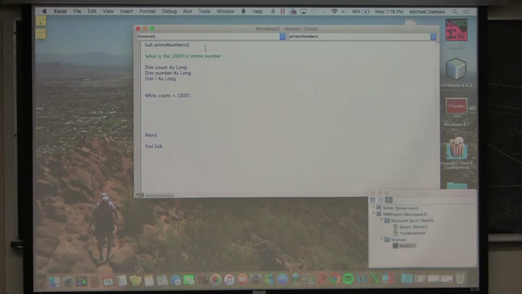and we're going to say if number mod I is equal to 0, then we're going to leave this blank for now. But what the mod operator says is when I take number and I divide it by I, if it evenly divides into it, it will result in 0. That would mean it's not a prime number.